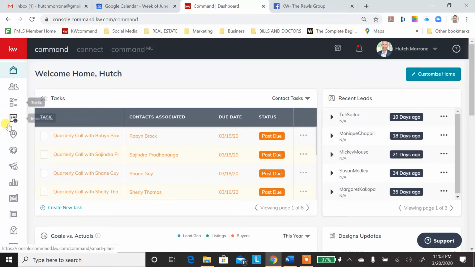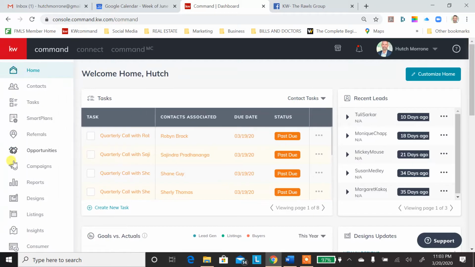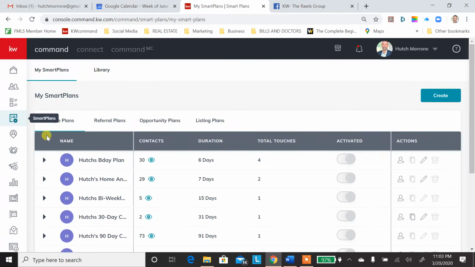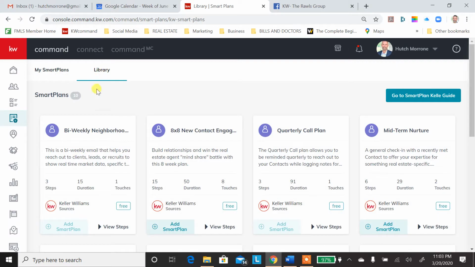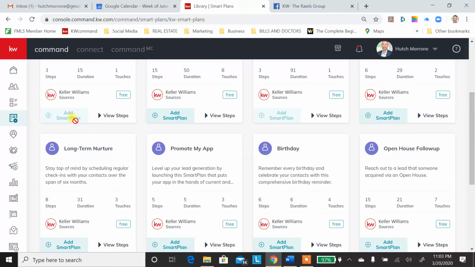I want you to go over here to the left to the applet bar and click on Smart Plans. Once you've selected Smart Plans, if you don't see any, you don't have any in your My Smart Plans. So what you're going to want to do is add one. Go to the library. These are templates of Smart Plans. Please be curious and feel free to look through the steps of any of these.